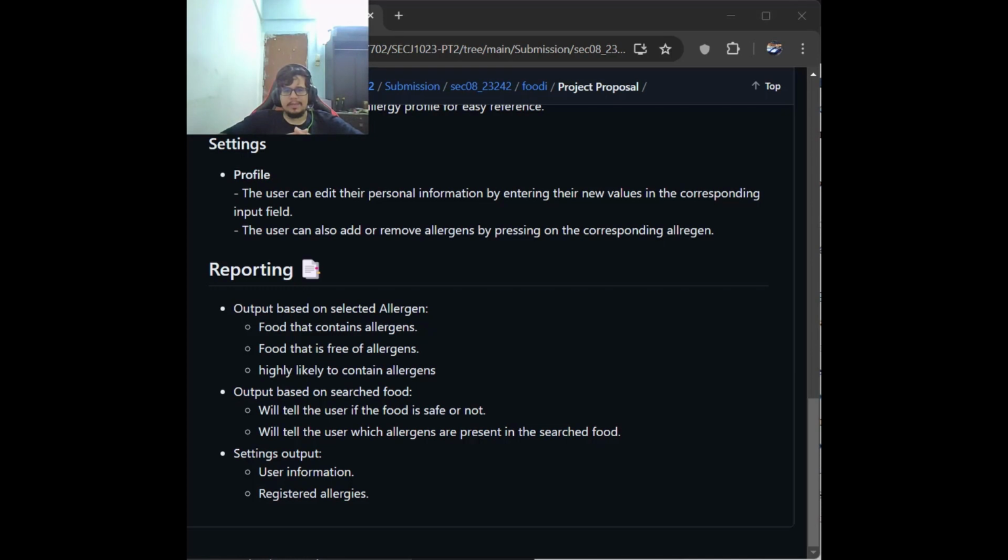My name is Mohammad Ali from the group Foodie, and I'm going to be explaining the reporting and output of our program. The reporting or output for our program is divided into three types. First one is output based on selected allergens. Second one is output based on searched food. And third one is settings output.